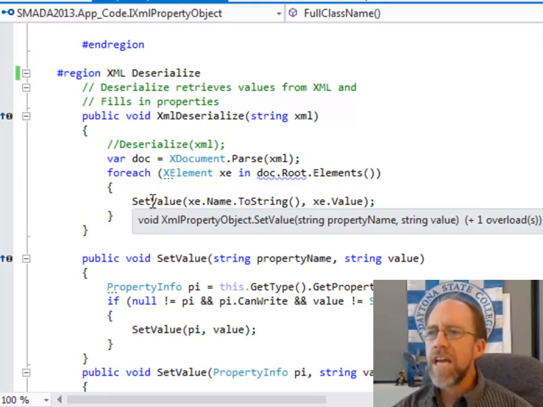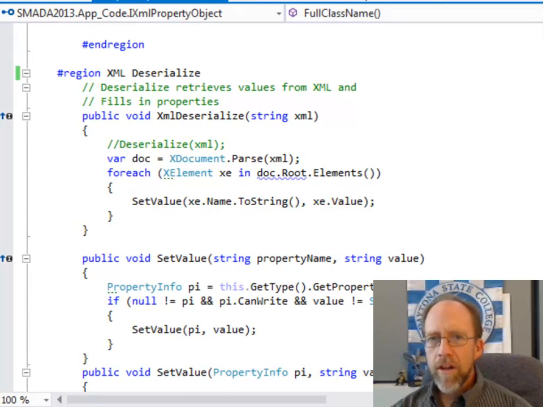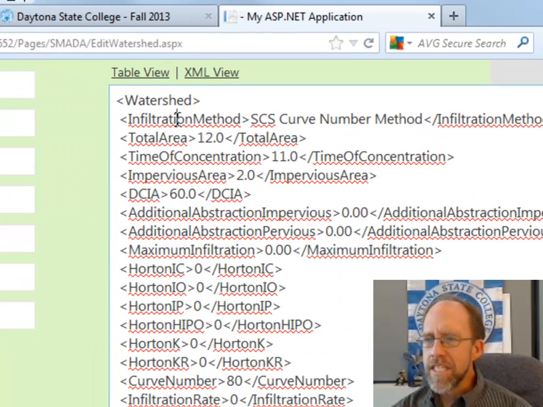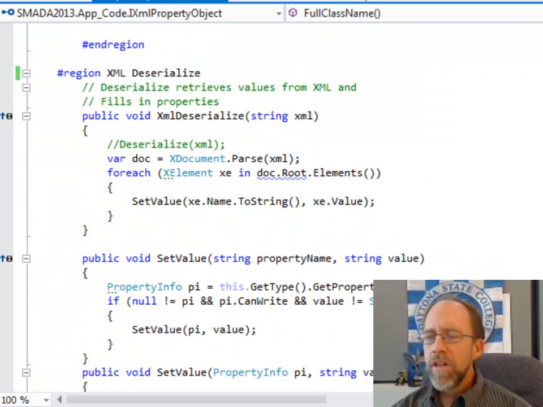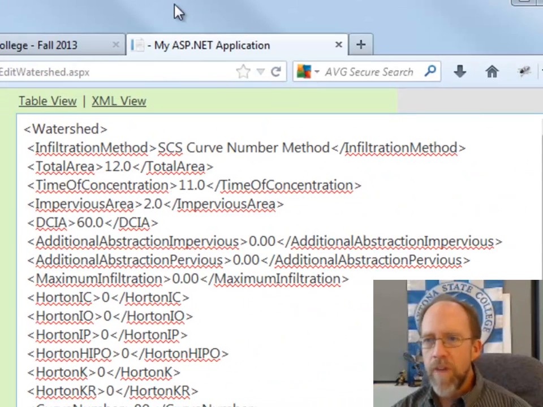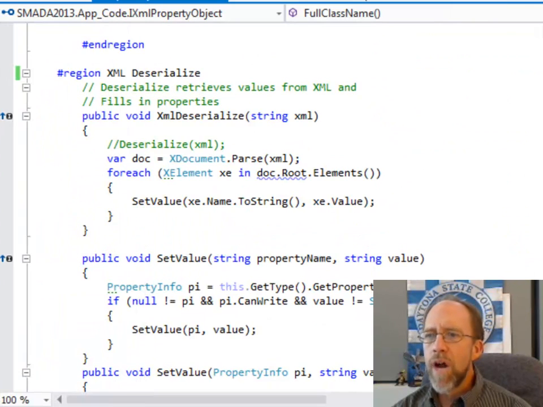And then I call SetValue, and I set the value with the name. Now, coming back over to my XML, the name is this. It's the name of the property. And then the value, which is going to be the XML value. That's going to be stored in the XML, and that's the values that you see inside of here. This SDS curve number, this 12.0, this 11.0. Those are all the properties. So I'm going to set the value.